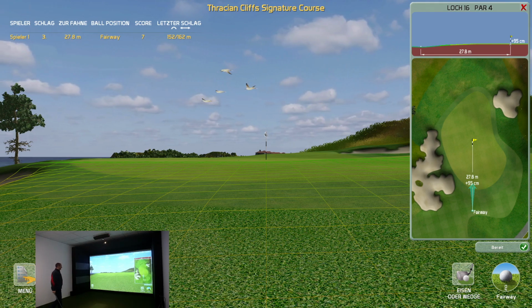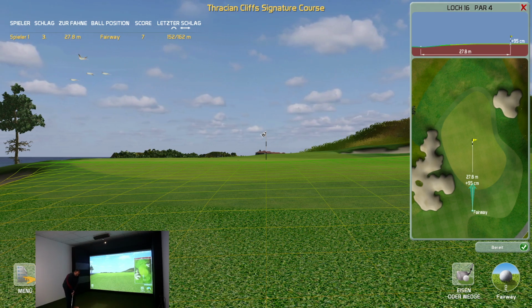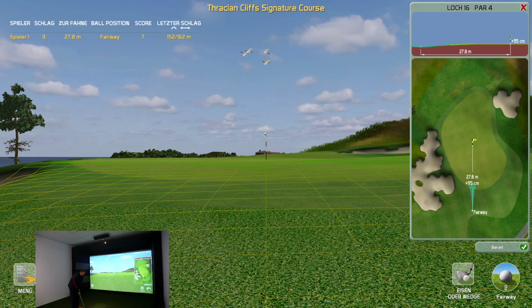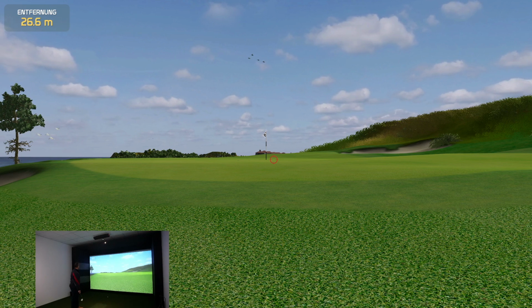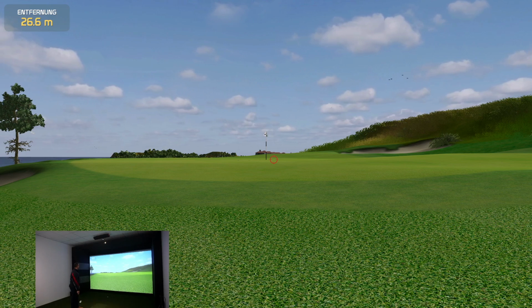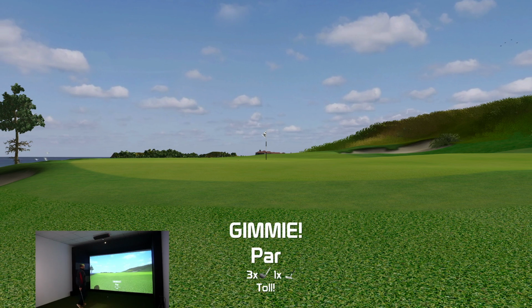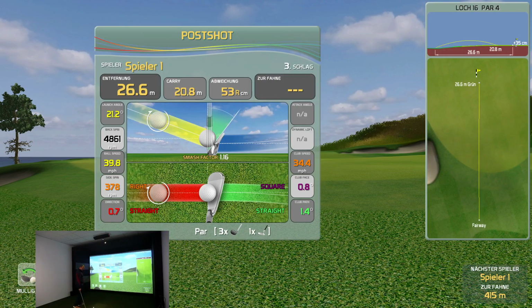The 50 degree, I should make a good pitch up there. Try to save par again. Well, not that bad. Give me par, so it was inside a 1.5 meter range.